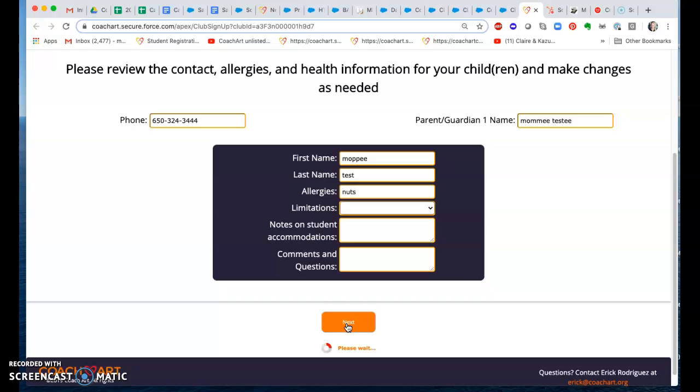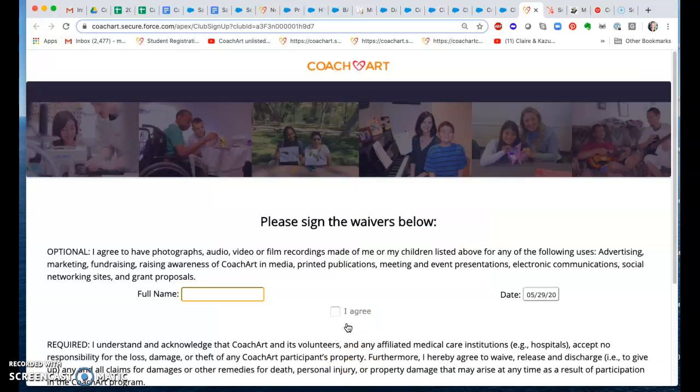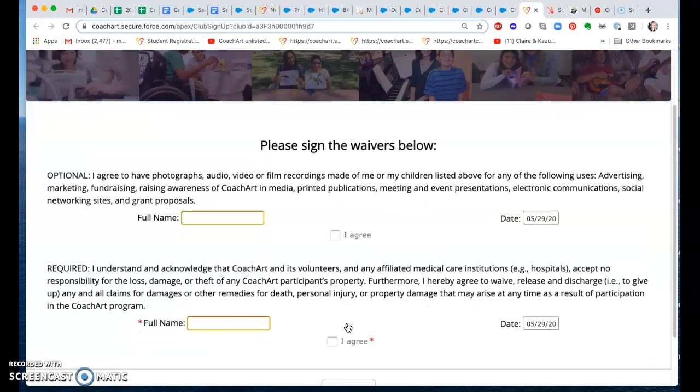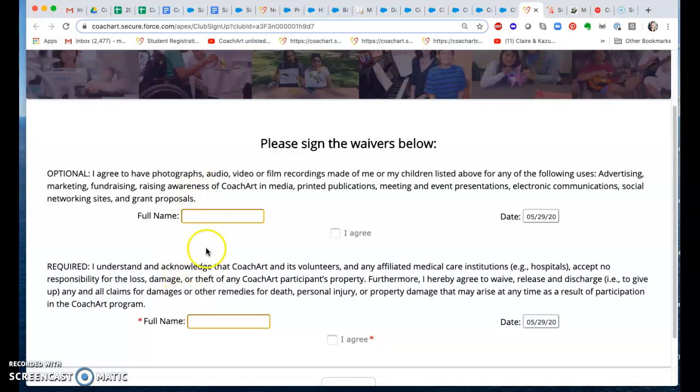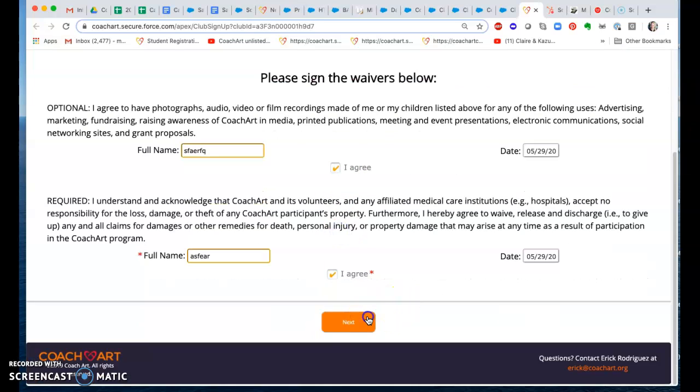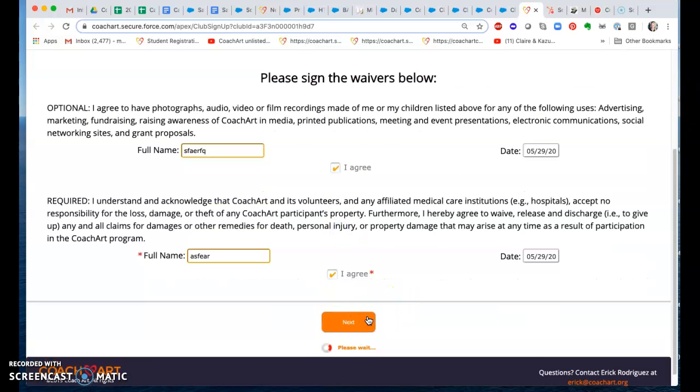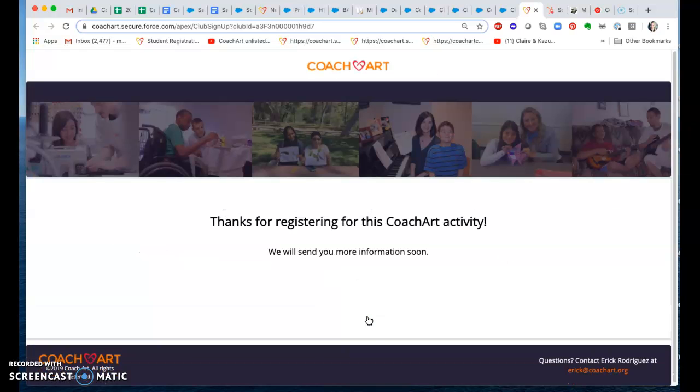And then we have them sign the waivers on the next step. This one's optional. It's a media release, and this one's required. So they would just fill out their signature and agree to whichever ones they agree to. And then that would wrap up their registration process.